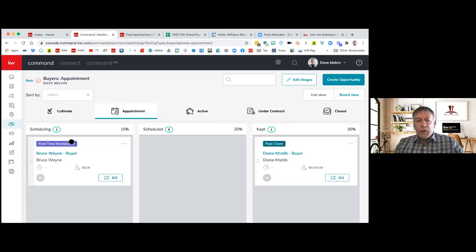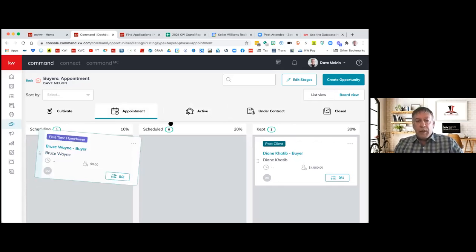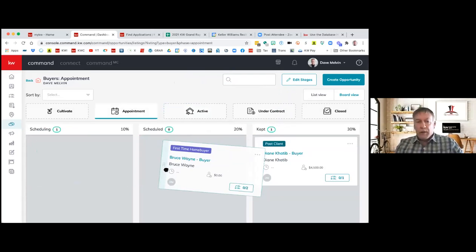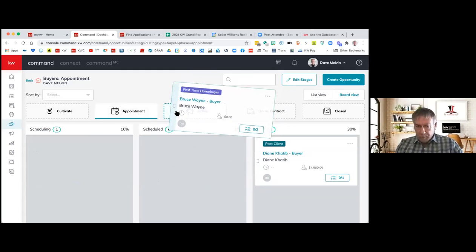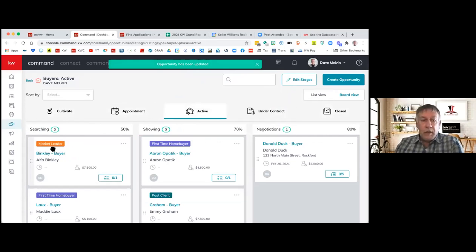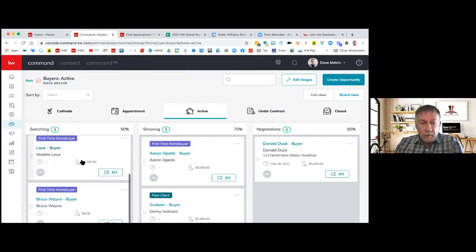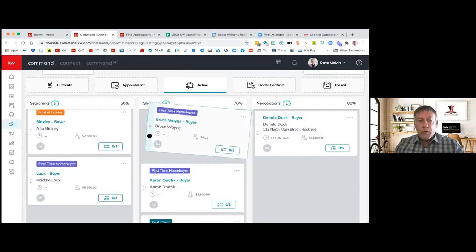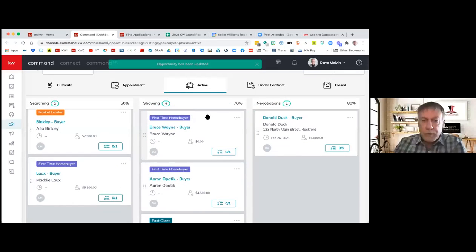Once you've got your buyer all ready to go, you don't have to drag him one by one all the way through here. You can move him up and put him into the active. And there's Bruce down here on the bottom. He's under searching. Maybe you're showing him homes already, so let's move him over here because that's what we're doing. We're now showing him homes. You found him a home.